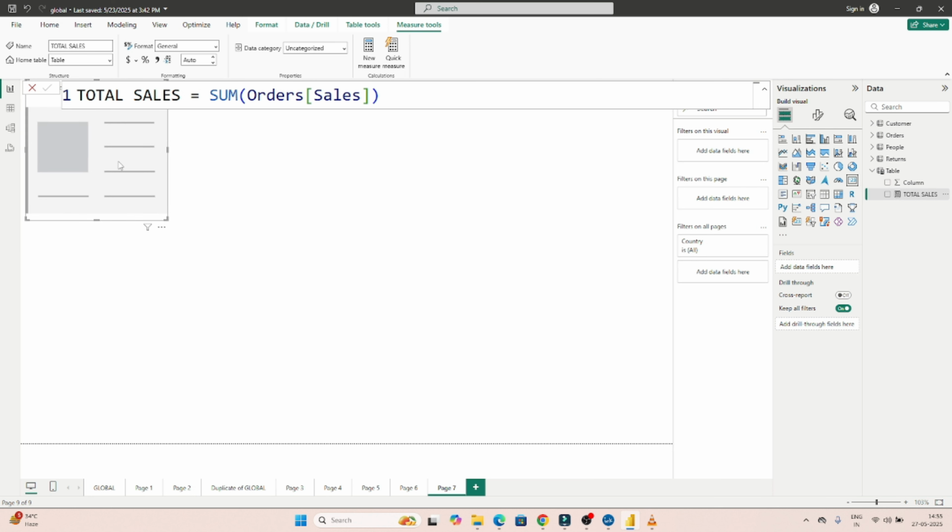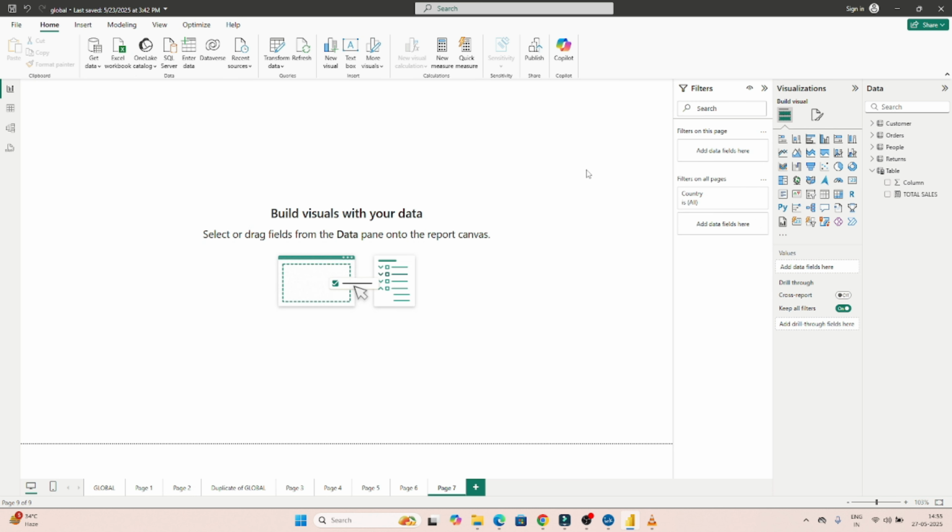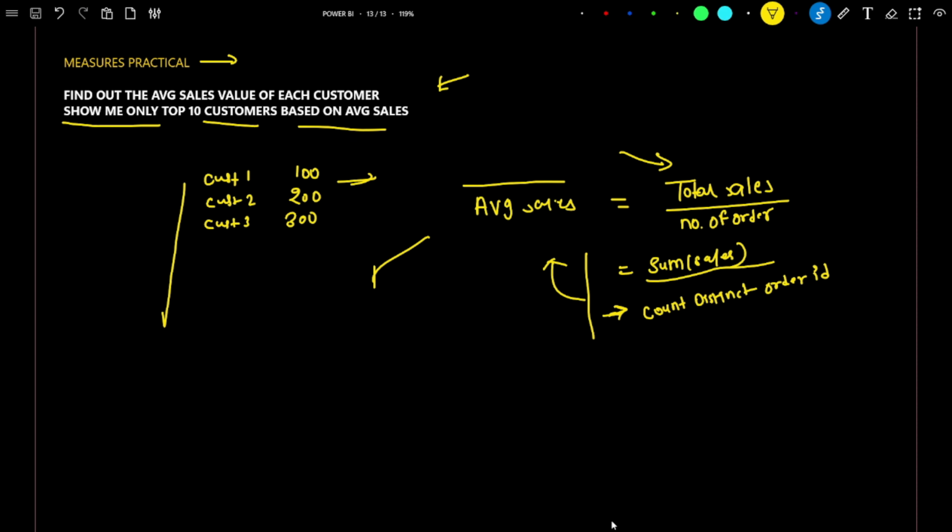Now we have to find out the average sales. For the average sales, we want one more measure that will tell me the total sales divided by the number of unique orders. We have already calculated the total sales.